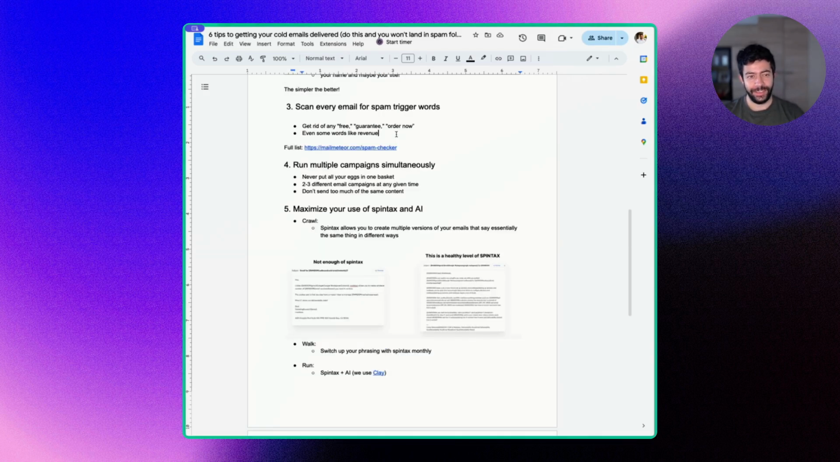This one's for the copywriters out there. Scan every email for spam trigger words. Before hitting send, always check your email content and subject line for words that are known to be triggering spam filters like free, guarantee, order now, and so on and so forth. Even some words like revenue can be considered as spam trigger words.